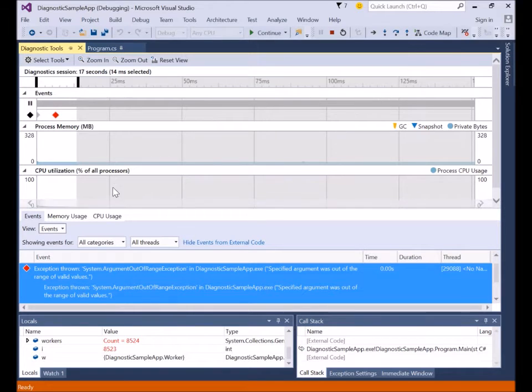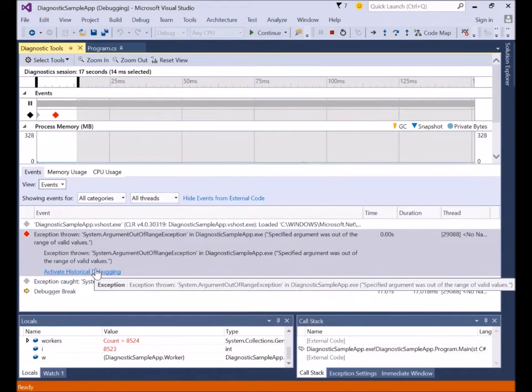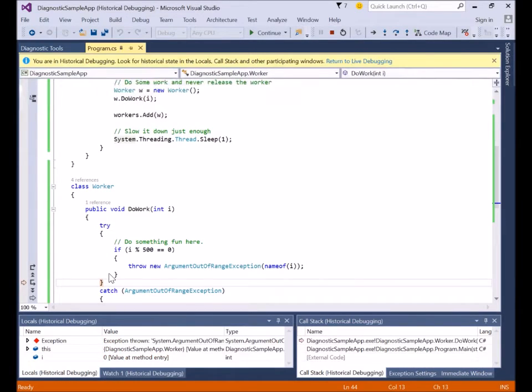On exceptions, you actually have the option of going into what is called historical debugging. Historical debugging is exactly what it sounds like. When you click on it, it's going to take you to the location where the exception was thrown, and it's going to give you some historical information about what was the state of the application at that time when the exception was thrown. So we can look here and we can see that in our locals, it indicates this is historical debugging. I can see the value of I is 0 at the method entry, and I can see the exception that was thrown.